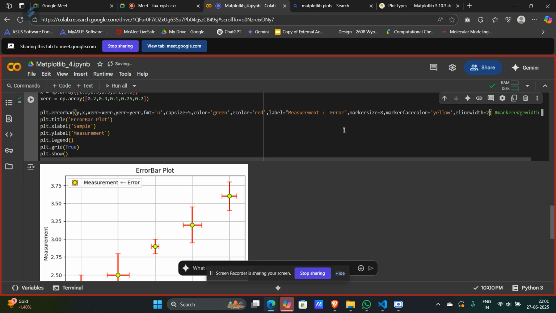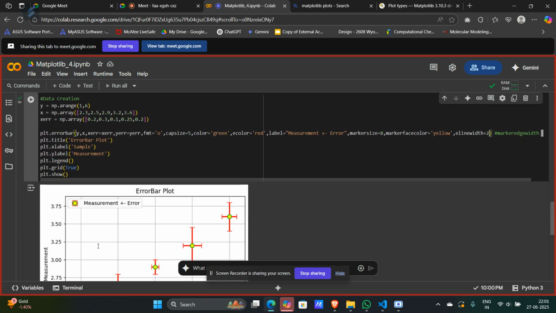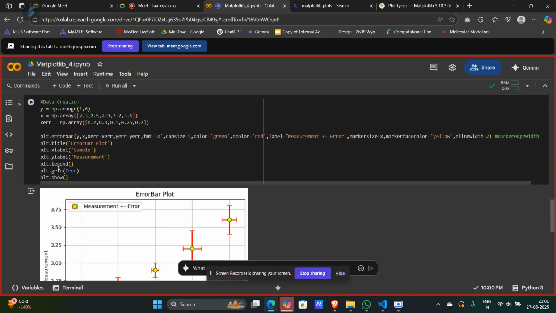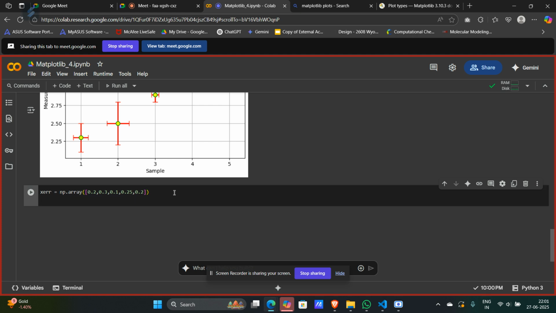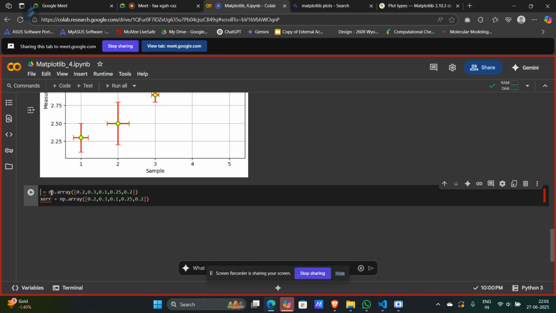Okay, so now what if it is unsymmetric error? Because whatever we have learned so far, it is all symmetric. So what if it is unsymmetric error? So in that case, let me just copy the error, x error, and copy it again. Let me just rename it. I'll rename the first one as lower error and the second one as upper error. And it is all symmetric now.